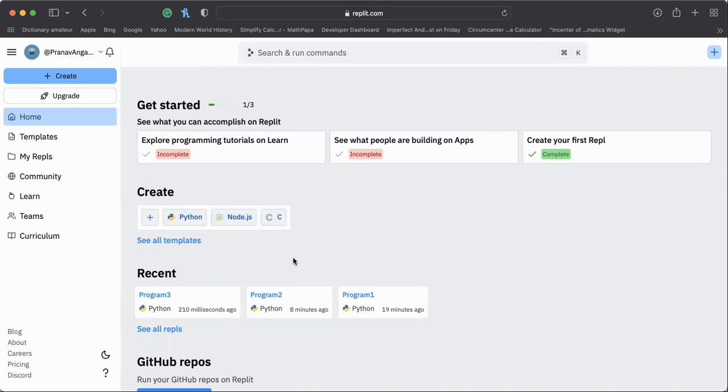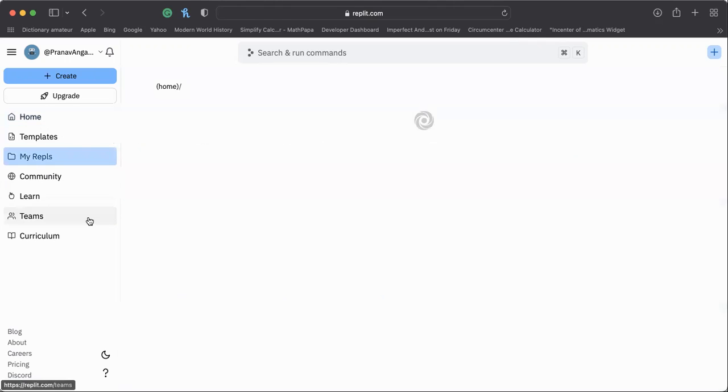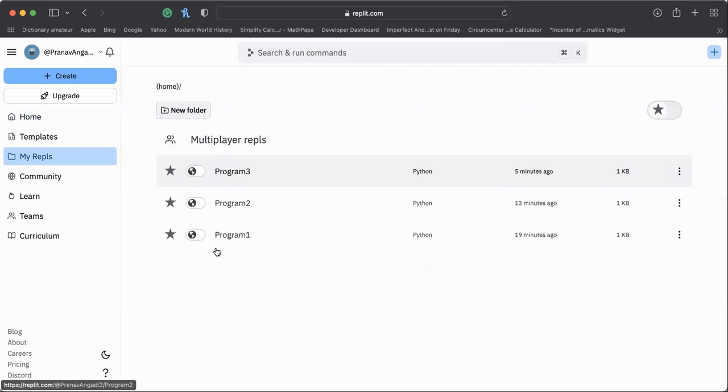The next thing that I want to do is go over to my REPLs and see all of them in one screen. Once I do that, I can see all my programs in one screen, and this is extremely useful. You can also create folders in here to segregate your files. It will be useful to go over my REPLs when you have a lot of programs and you need to locate wherever your programs are.